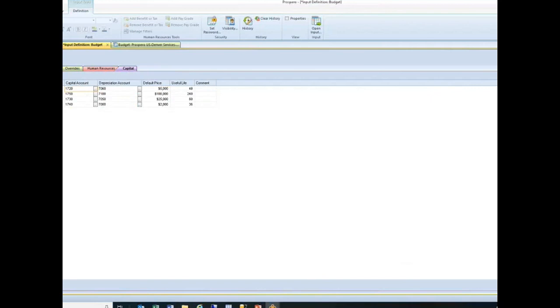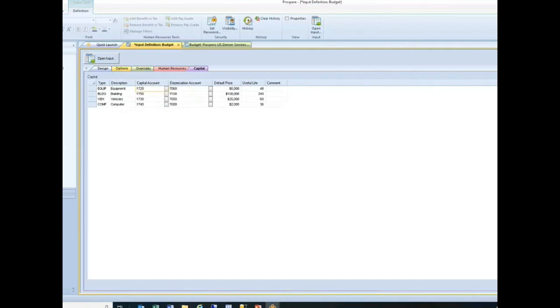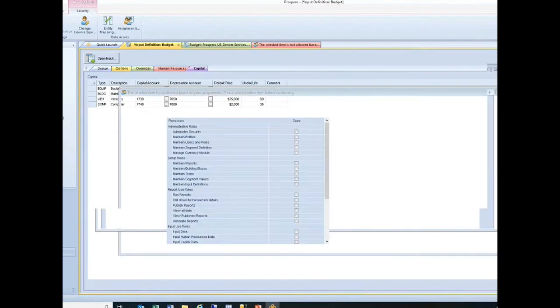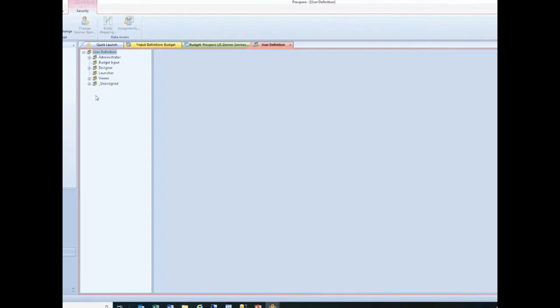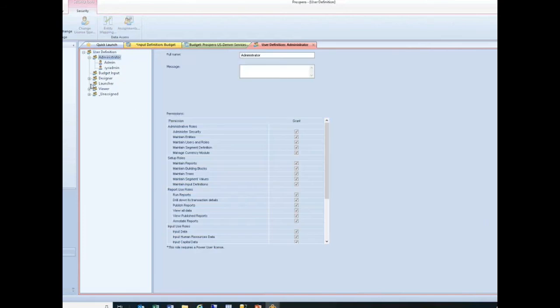Okay. On the security note, very important that users and managers can only see what you've given them access to. I'm logged in as an administrator user, so I'm going to come here under security to our user definition. This pane here to the left are our different roles or groups, and you can create and name them anything you wish.